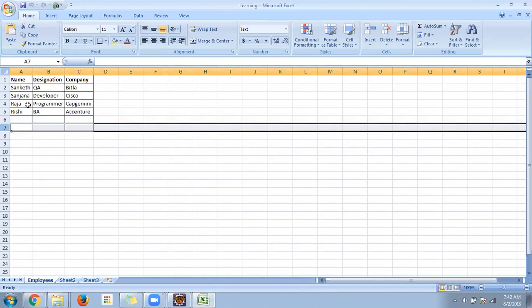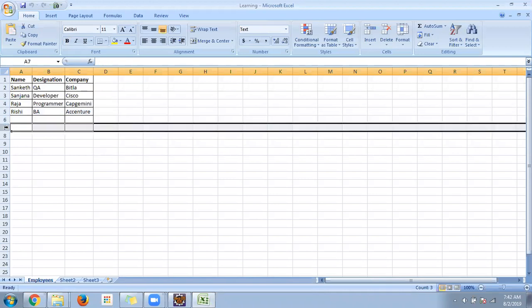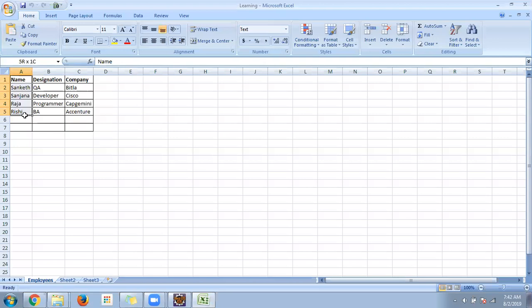It is the same as how arrays work, the same thing we are going to get over here: 0, 1, 2, 3, 4, 5, 6. The row count is 6 for me as per index location. Then I need to get the column count.